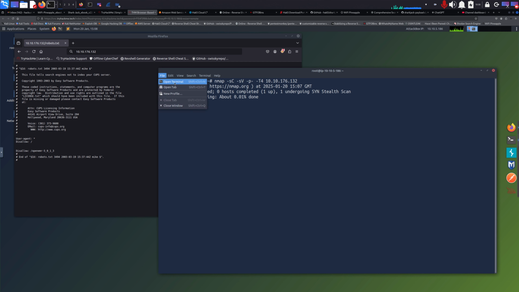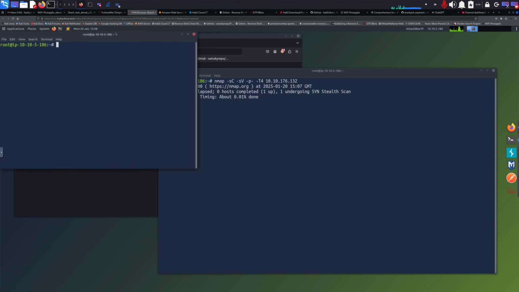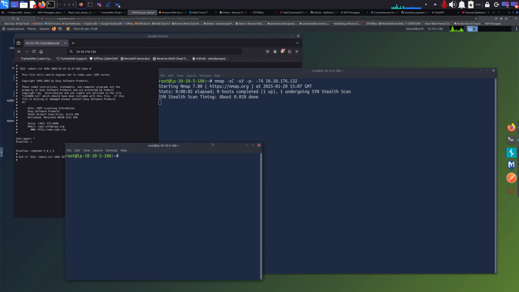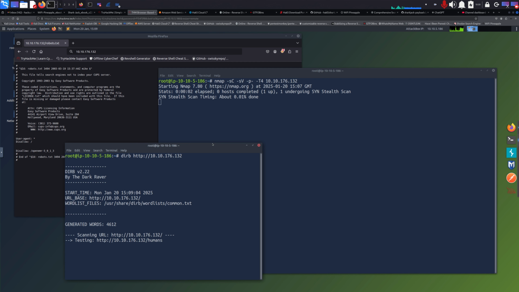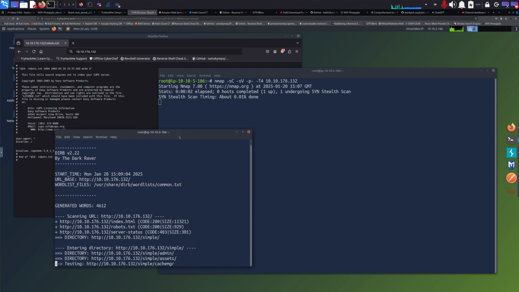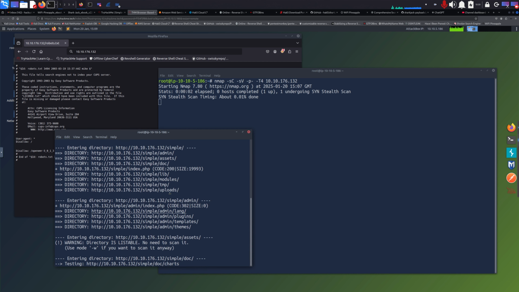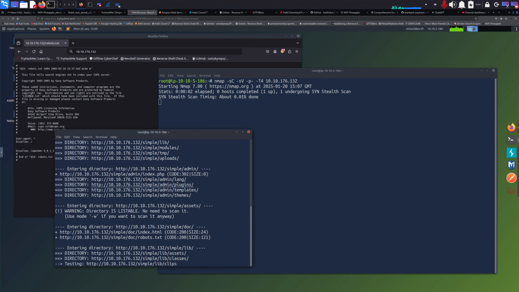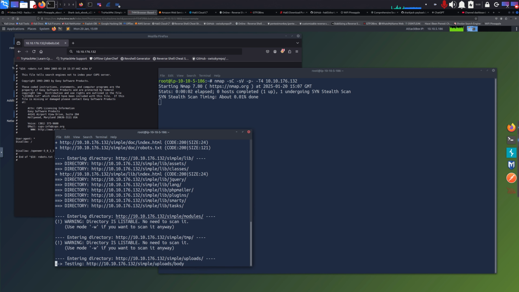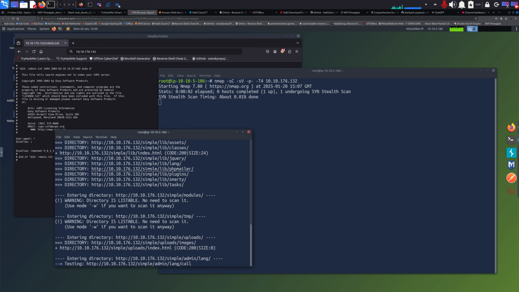So while I was running my scan, we can just open up another tab here and do dirb. Alright, so we got an uploads folder. That might come in handy. It looks like everything's in this simple directory.